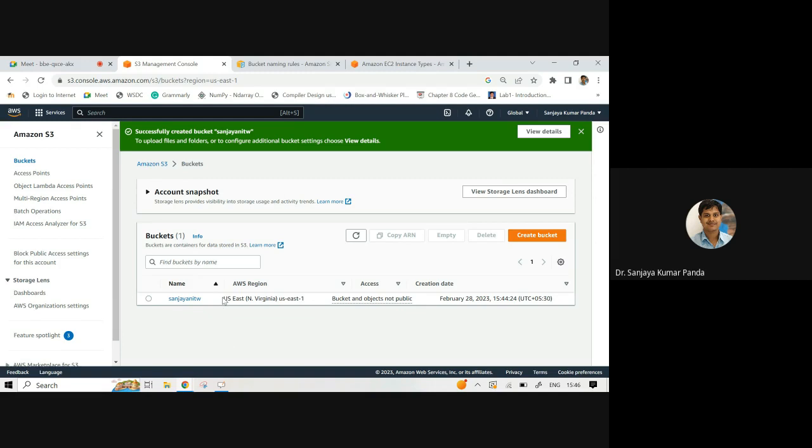In which region have you created it? You created it in US East, North Virginia, us-east-1 region, right? Sorry to interrupt, sir. The default region was different for me. It's okay, no problem. You can create in any region, there is no issue. I am just saying that as we are in free tier, there may be some restrictions. But if you are not in free tier, then there are no such restrictions. You can create in any region.